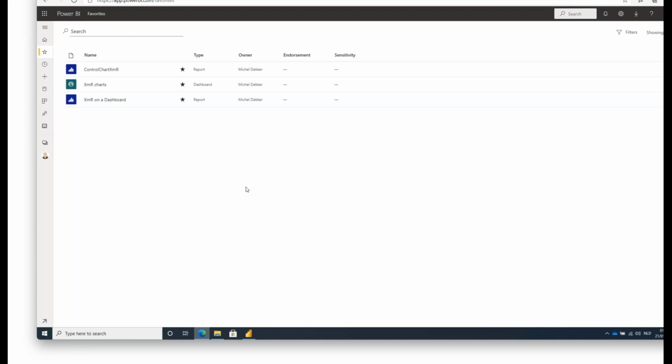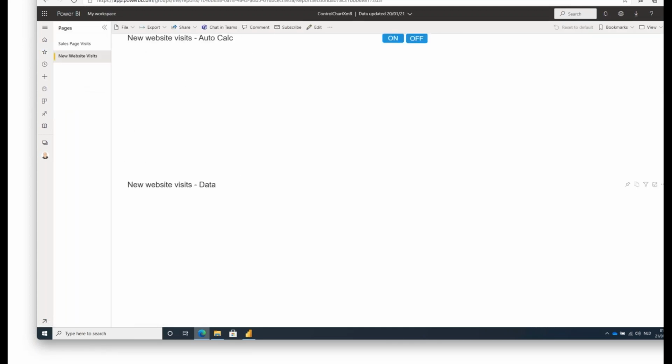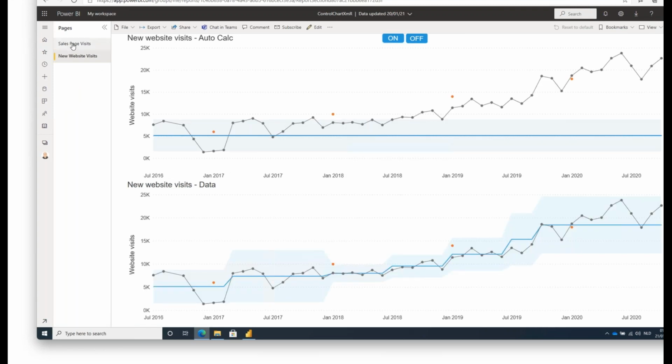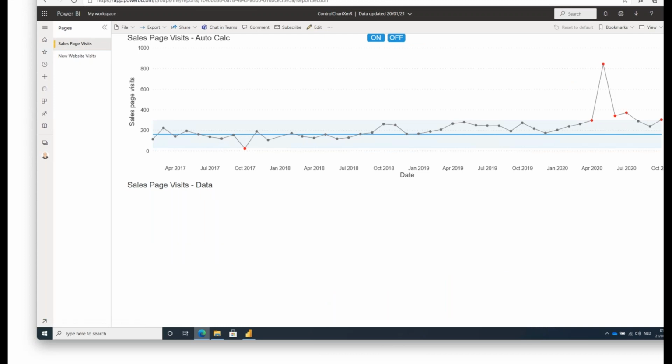First of all, I would like to show you some things as the end result. And what you're seeing here is a web page. This is the Power BI service, as they call it. So this is the web interface on Power BI, and I've prepared a couple of control charts on some data that Stacy has supplied me.